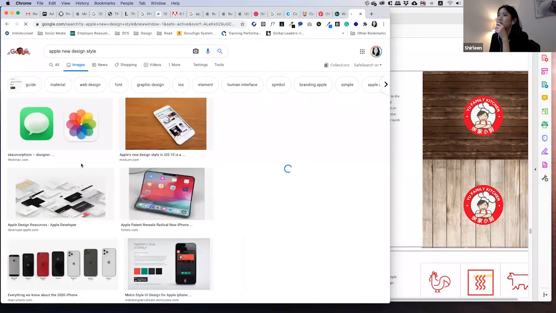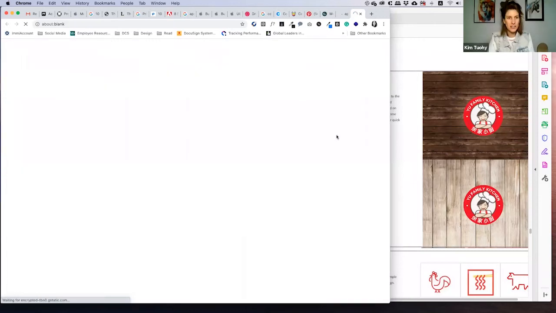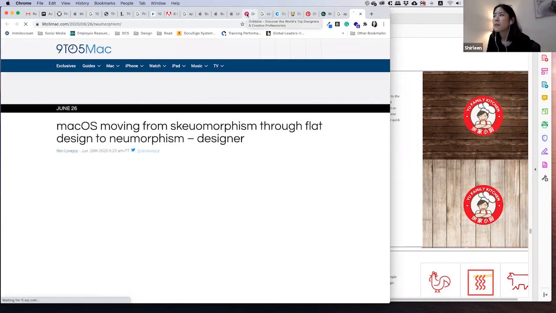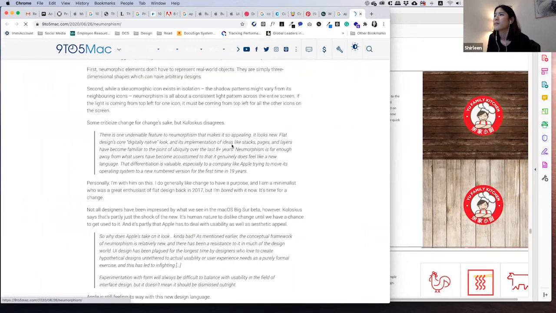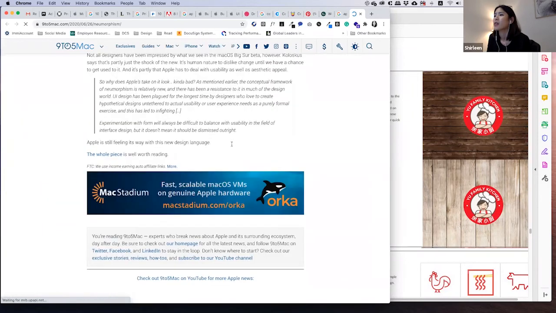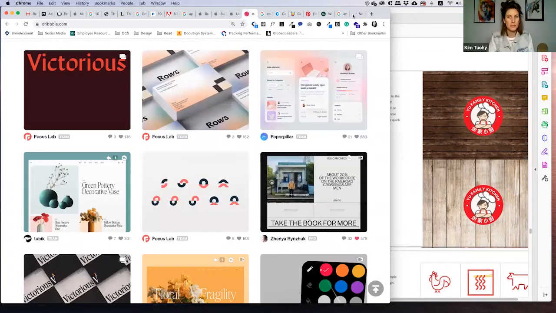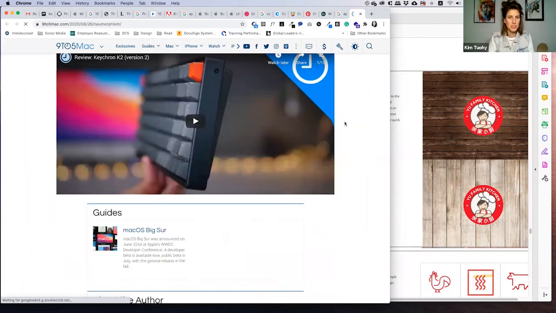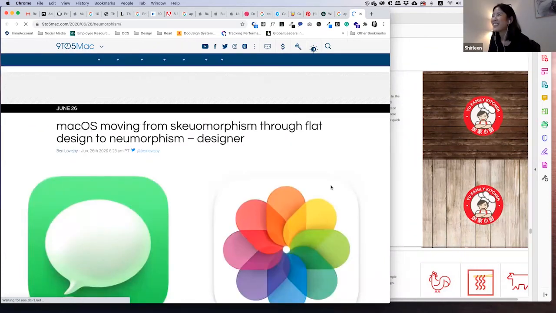Skeuomorphism. Yes, I've heard of it. I think I'm starting to see a lot of 3D stuff happening as well, like 3D characters. Are you able to explain it based on those icons up the top so people would know what skeuomorphism is? Okay, I'm gonna try.